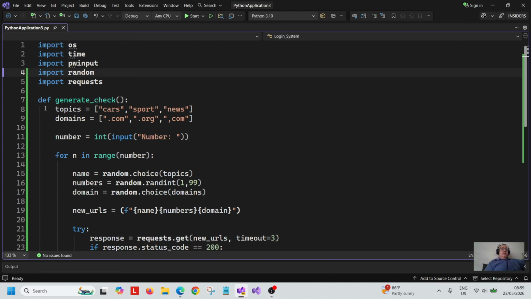First of all, I create a function called generate check. I create a list called topics and assign things like cars, sport, news, and then domains: .com, .org, and then .net, something like that. So that's the domain. Let me just save that.